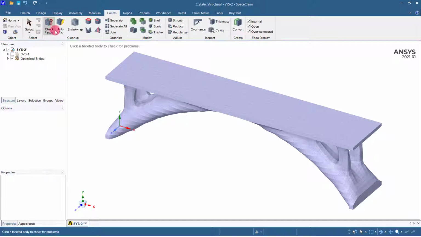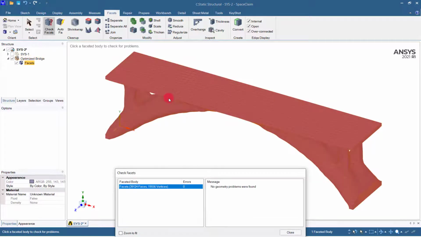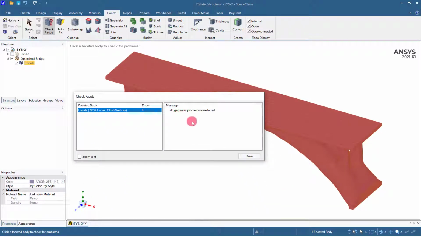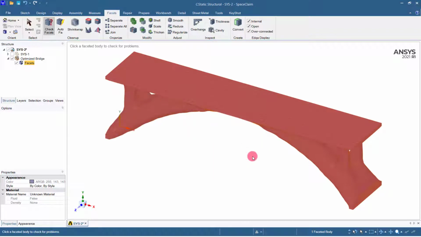Once you click on the check faces, simply select the CAD or the geometry or the faces onto which you want to apply this operation. Once you select it, under the message it is saying no geometry problems were found. So this is one sign of relief. Again set it to close.